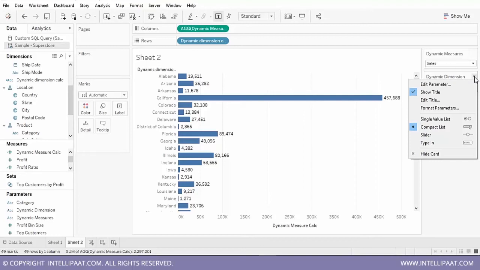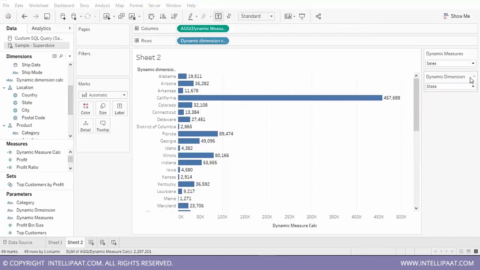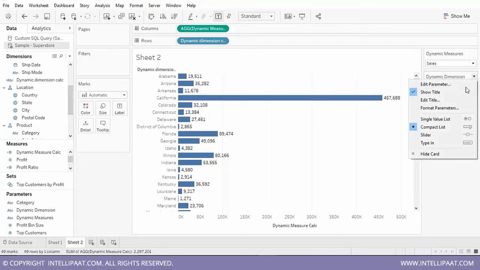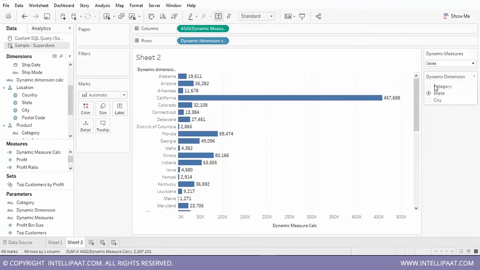You can have a checkbox option on that. Whereas for a parameter, it will always be a single value list. You cannot select multiple values. So for a parameter, it is always a single value list. You can only have one value selected at a time. So if I select single value list, it will give you a list of values with a radio button.